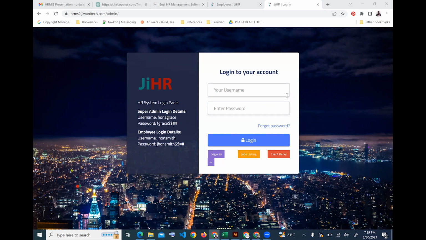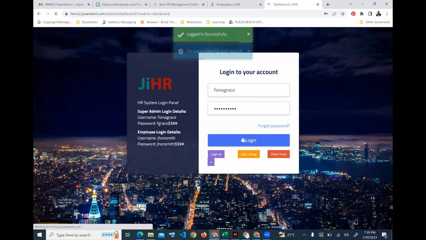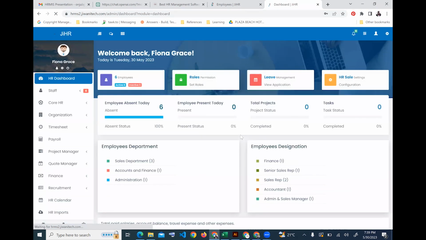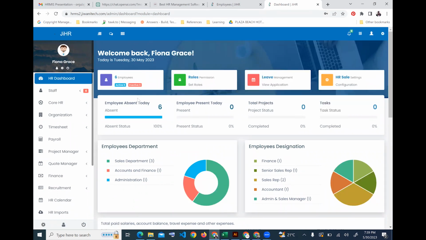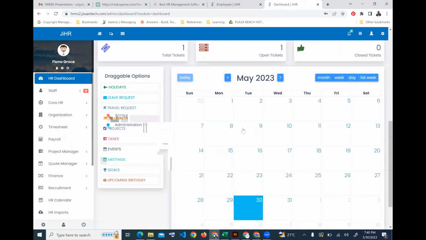The system is online. I'm just on the login page, and I would want to log in using an administrator account first. Let me just use this one, which is a super administrator account. A super administrator account means an account with all the rights. So I've managed to log in, and the moment I log in, I'll be able to see everything that the system comes with.